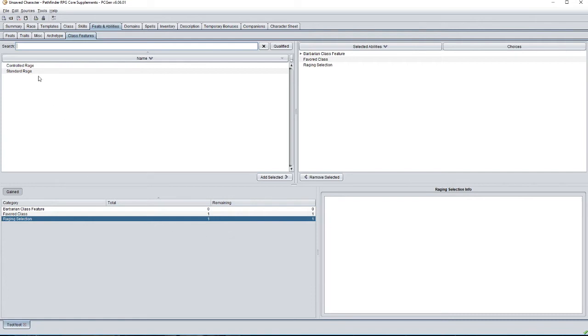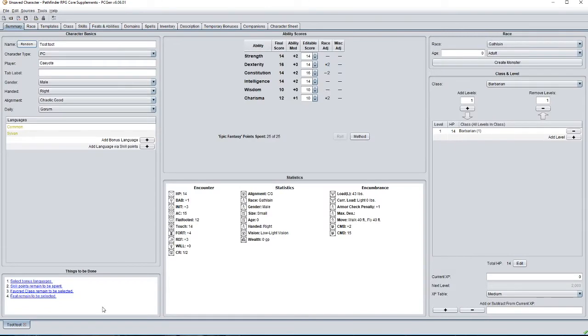So for example, here, I just want to choose the standard rage. I'm not interested in controlled rage. If there's an option that you don't know what it is, generally don't choose it and go with whatever seems standard. Again, any questions like this can usually be addressed by D20 PFSRD, but once you've got that selected, you clear it out of your to-do list, you can move ahead.